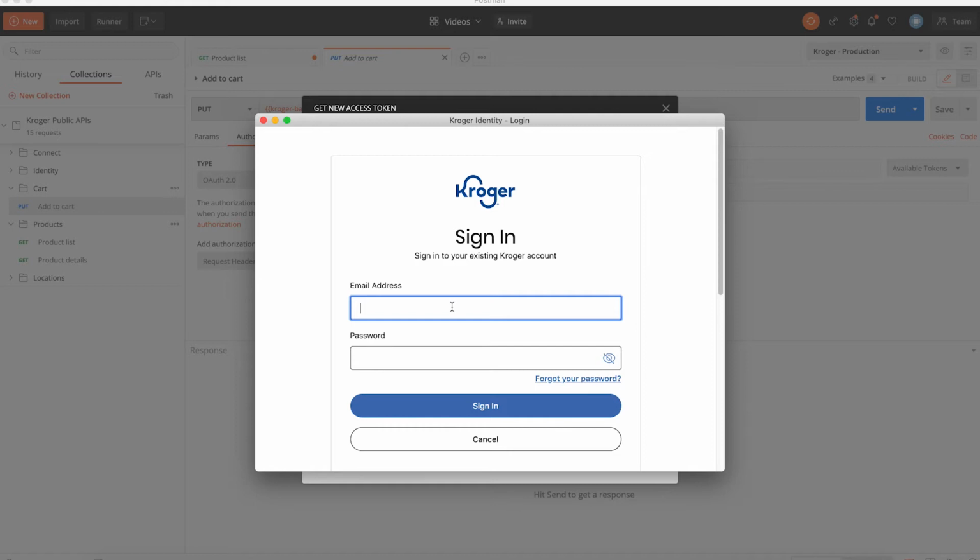However, if you're using the certification environment, you'll not be able to create an account, so you will not be able to authenticate using the authorization code flow. So you won't be able to use the identity or cart API if you're signed up for the certification environment. So to get started, I'm going to put in my test credentials. Once I put in my test credentials, I'm going to select sign in.